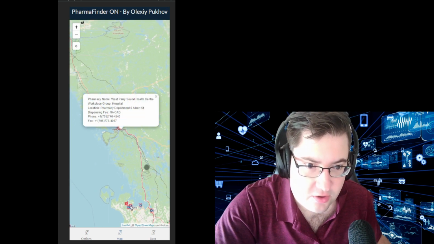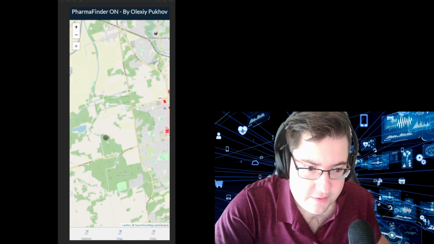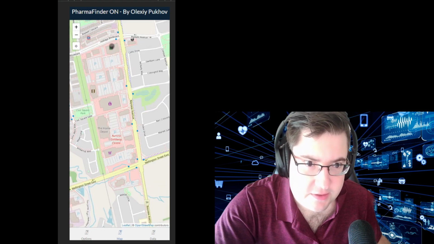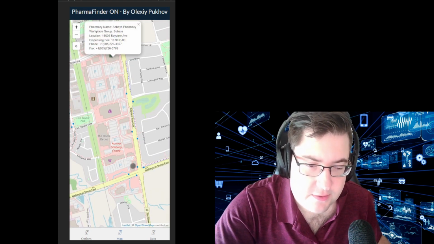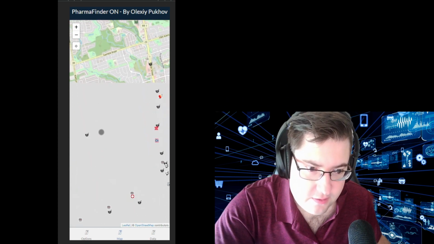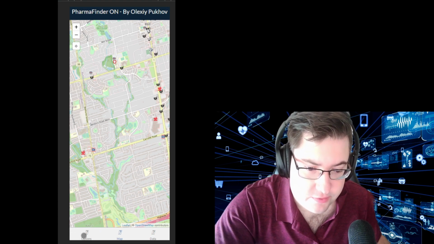The plus indicates a hospital pharmacy, Metro, IDA. You're able to find all of them. And the green is a Sobeys, I believe. Yes. And you can see the dispensing fee and all the other information. And you can click this button here to geolocate to where you are.